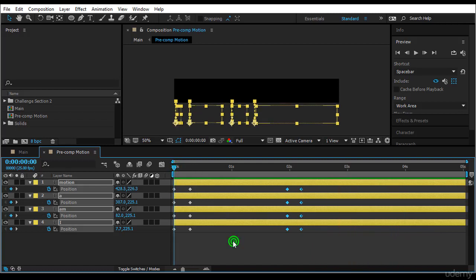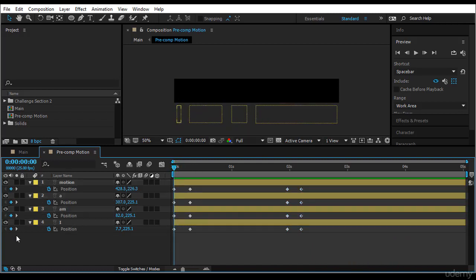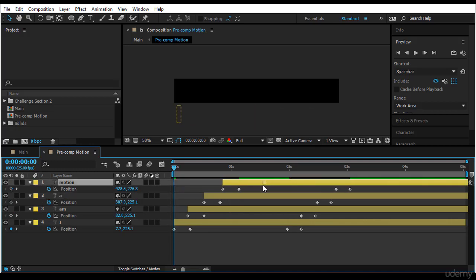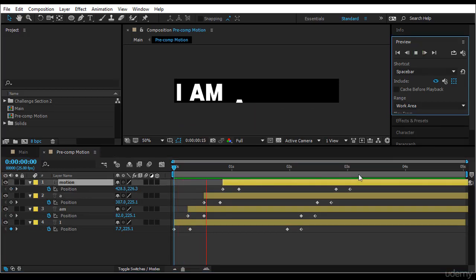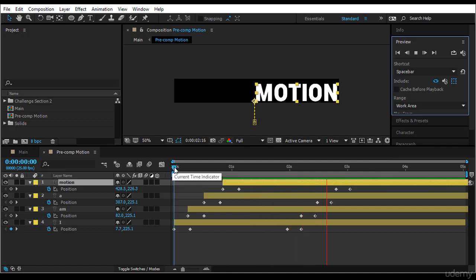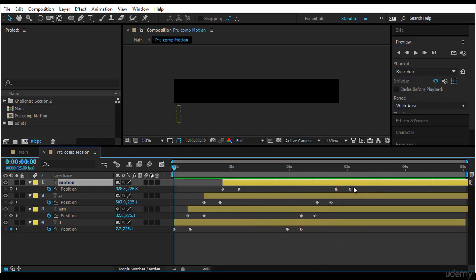Fine. Having the entry, that's cool, but what I want to do here is I should come first, then A later, and then motion. If I play, I am A motion. Fine. But now I want them to exit that way. I want the motion to exit first. So I will take the keyframes of the motion and bring them here. And then I bring it here, and I will adjust them. You know, it's the pyramid way.